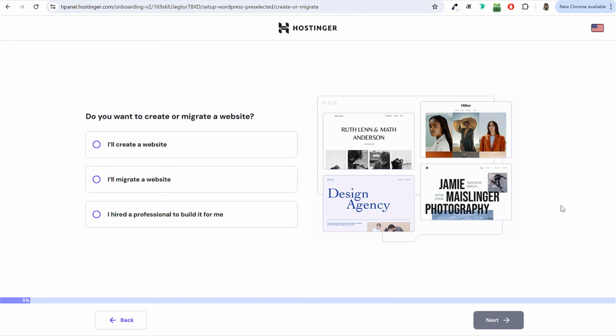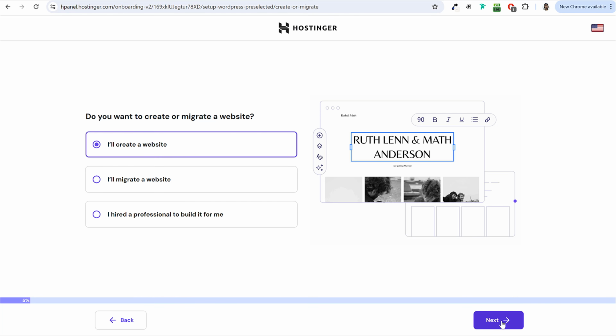Then in the next step, they will ask you whether you're creating a new website or you're migrating your existing website. So again, in this case, I'll select the first option, I'll create a website. So select that and after that, again, click on this next button at the bottom right corner.